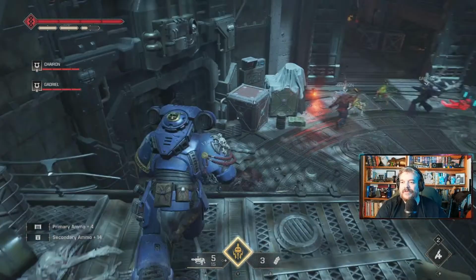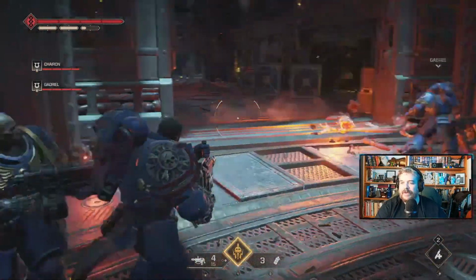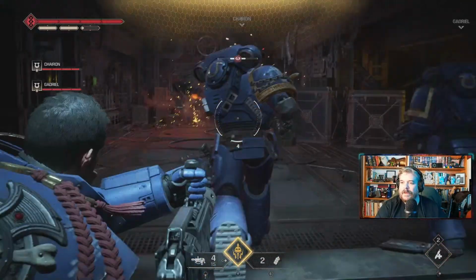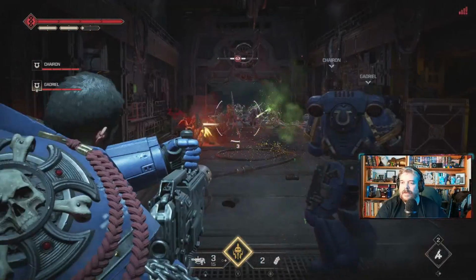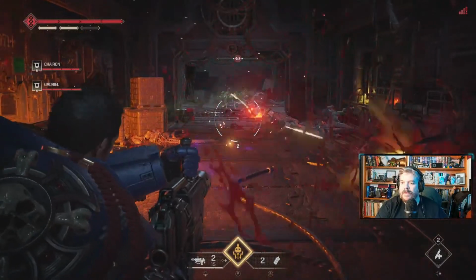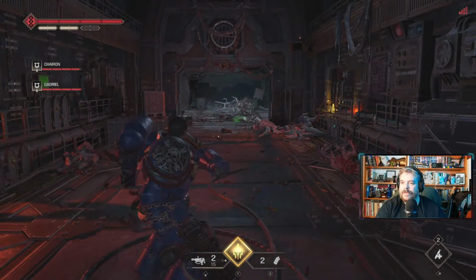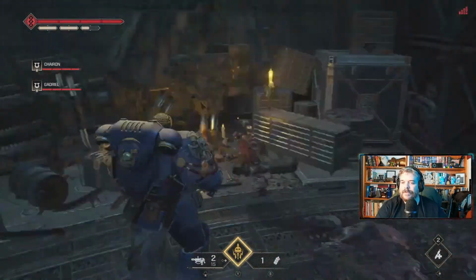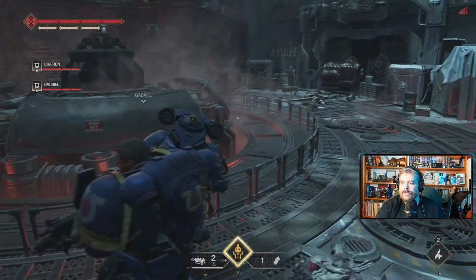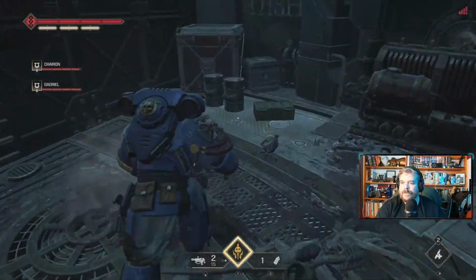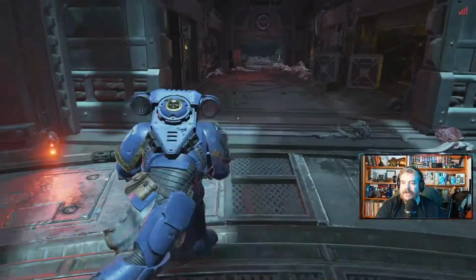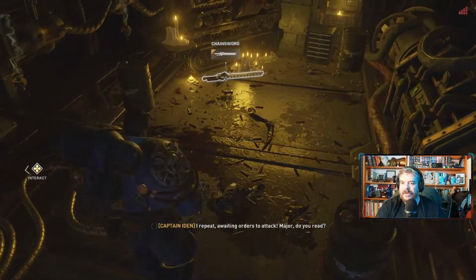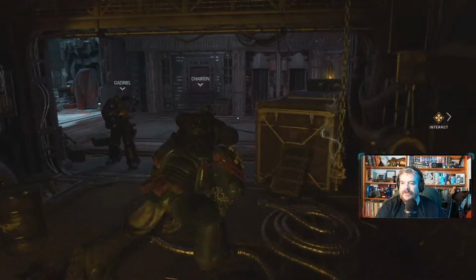Yeah, that doesn't feel like that should be loading. 100% is. Man, I was hoping for anything in here. And nothing. Maybe something over here. Just the chainsword, which I already have.